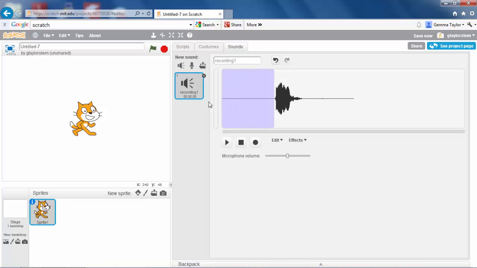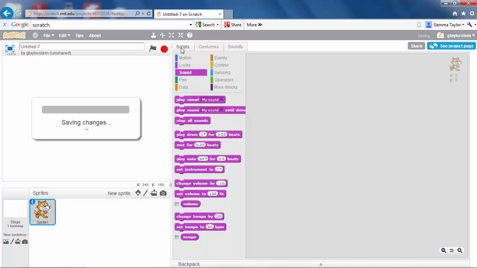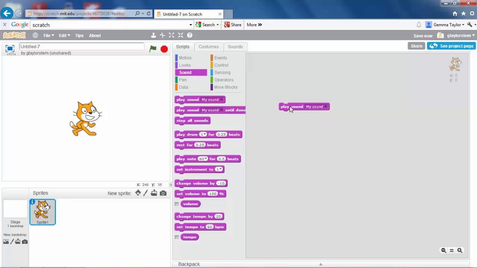I'm going to cut that down by selecting what I want to get rid of and cutting it. Selecting and cutting, and now I've got my new sound, so I'm going to call that my sound. Let's try that out. Ooh. So what can we do with this?